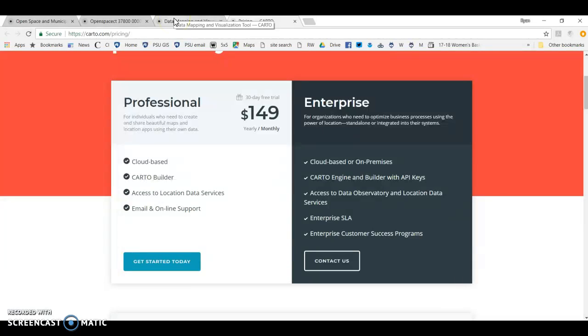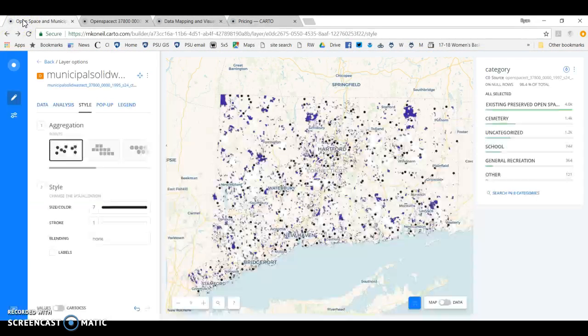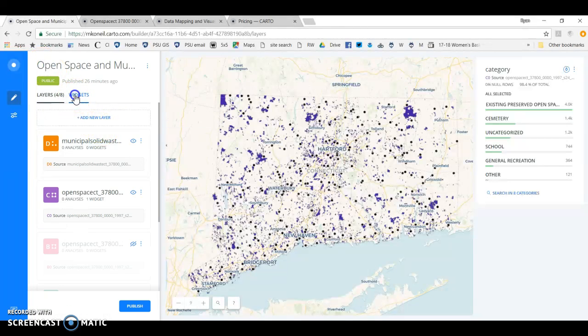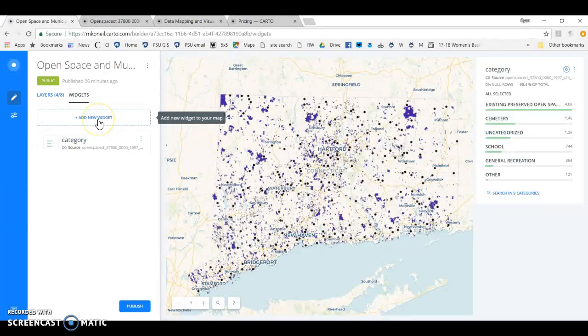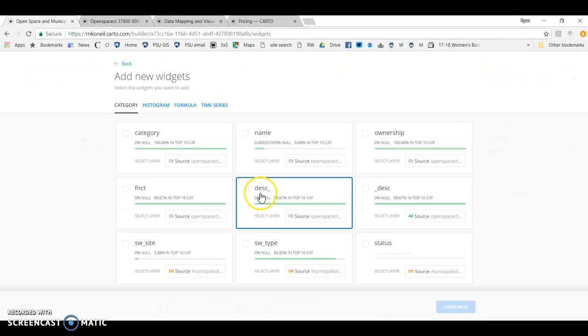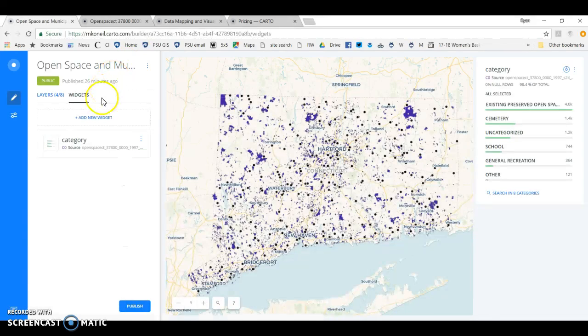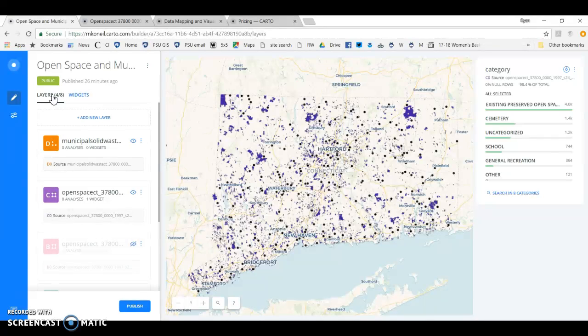There were widgets that were available. You can click on the widgets here and click add a widget. I don't really understand the widget screen yet. That would take more time than I put into making this map, so that was not as intuitive as using ArcGIS Online.